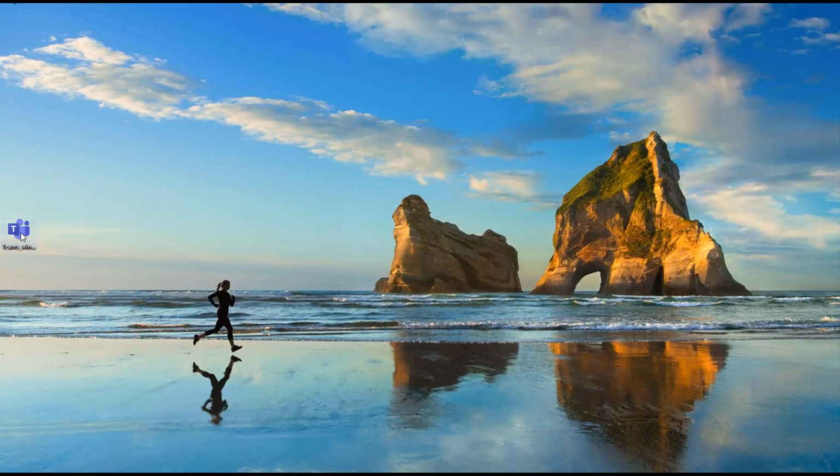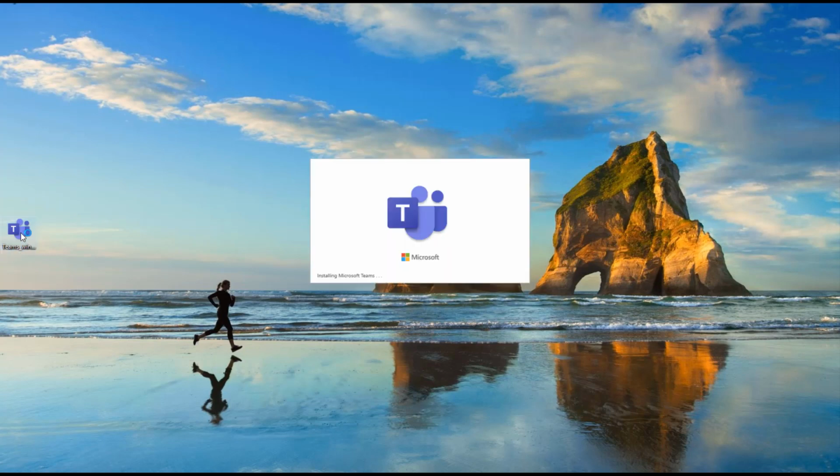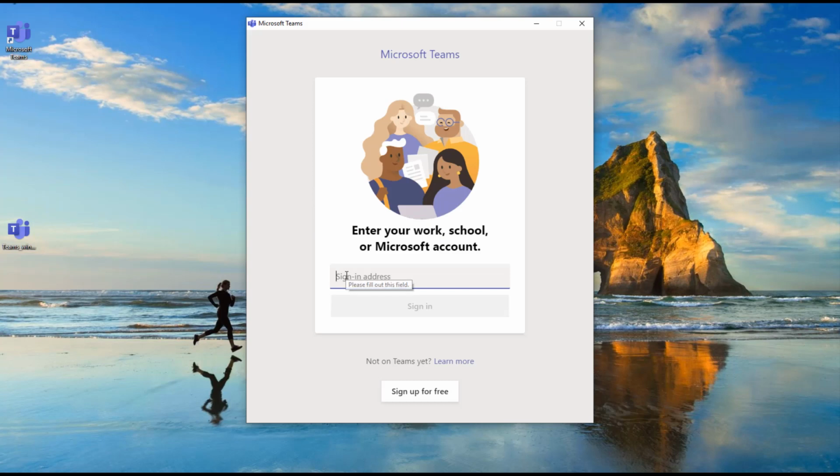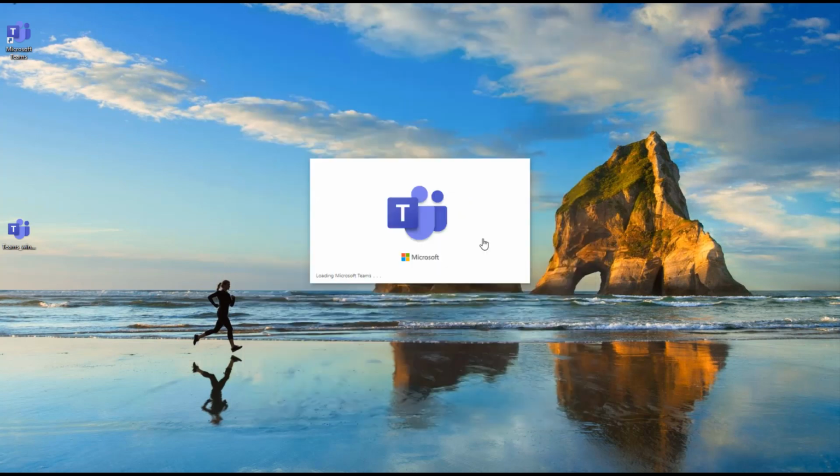So I'm just going to go to where this particular file is to launch it. So here it is on my desktop. I'm just going to double click on it, give it a second, and it should come up with the Microsoft Teams login. Yeah, so now it's asking me for my sign-in details. So operations, and just give it a second. It's loading at the moment.